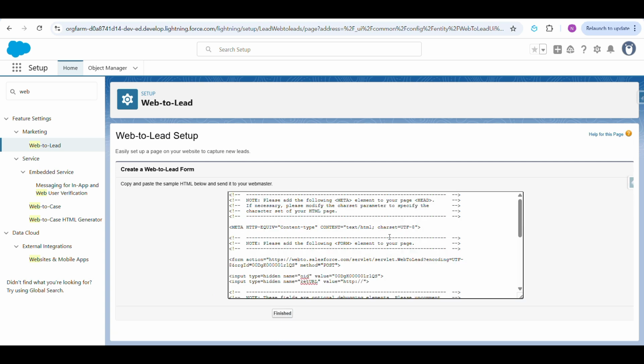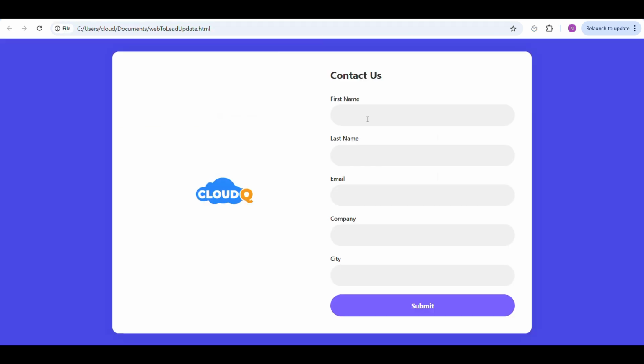Gives you a piece of HTML code where you can add a bit of CSS to create your own personalized form like this. I'll add in some details. And my email ID. Company name and the city. I'll click submit.